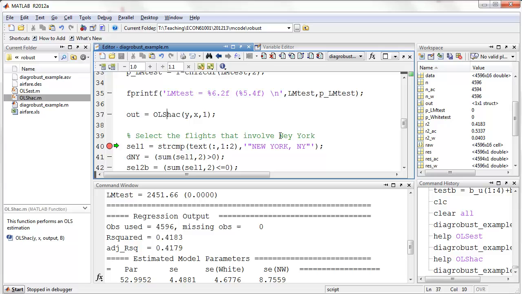Now what I want to consider is whether the relationship between our airfares and distance and number of passengers differs between flights that involve New York and all other flights. So we'll have two groups, or we split our observations into two groups. One group where neither origin nor destination is New York, and another group where either the origin or the destination is New York.